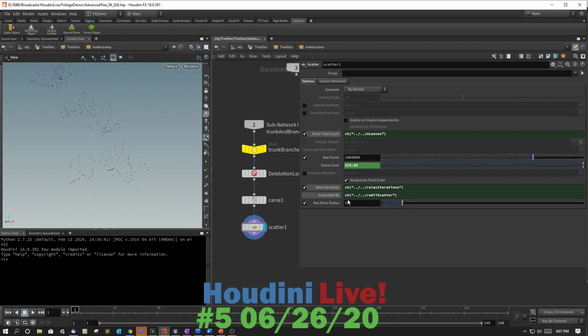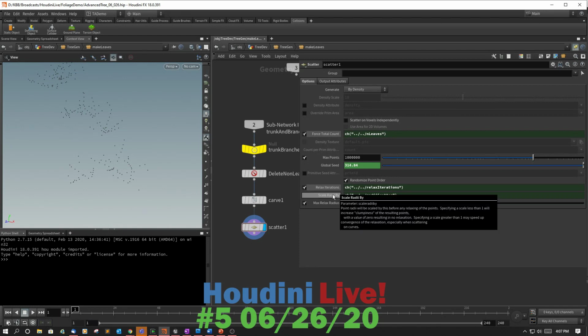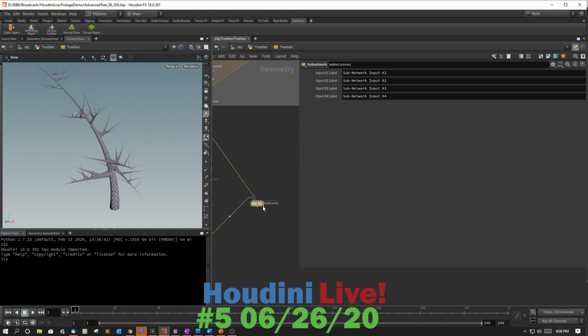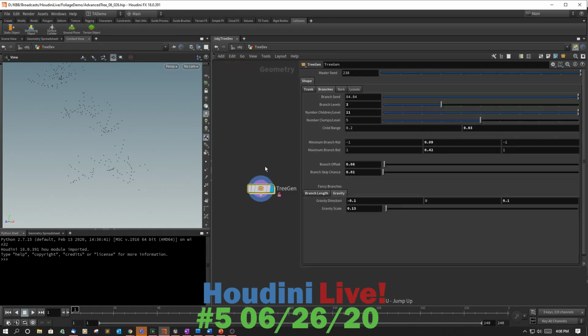Then I guess we're just being lazy here, and we're just going to put 13.4 in the value of the max relax radius. Now, what is the impact of that? Let's put the display on here. Here you can kind of see the impact of where the leaves are going to go.